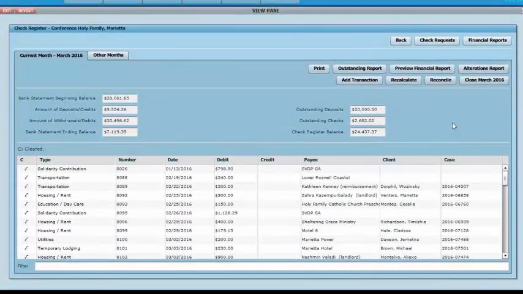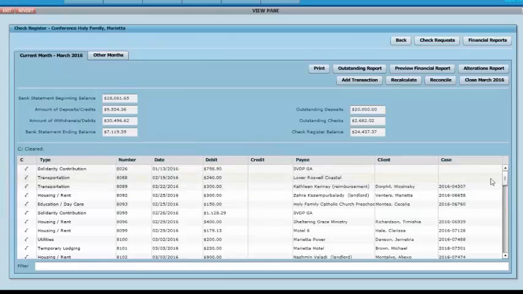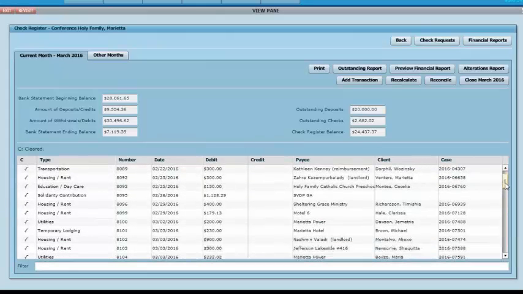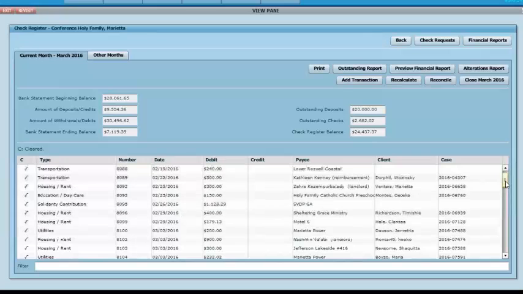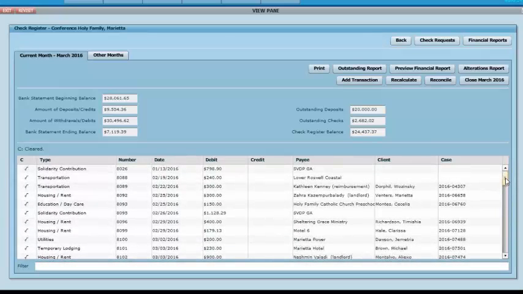Okay, so these are the transactions that have come in during the month. Let me just take you through adding a transaction, and I will go back to a transaction that is from a case. We'll cover that towards the latter part here. I want to draw your attention to adding a transaction.